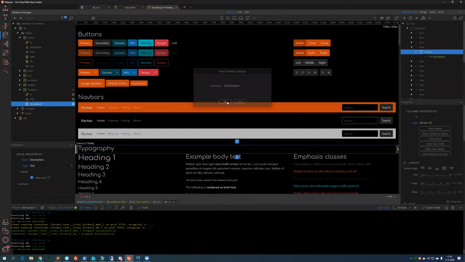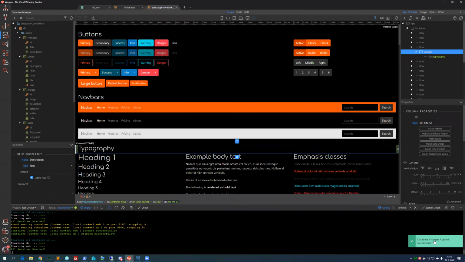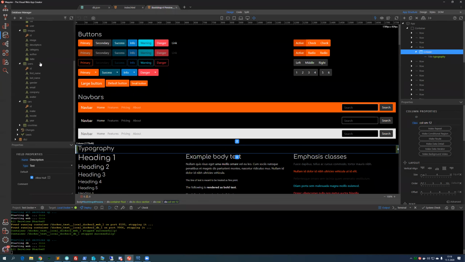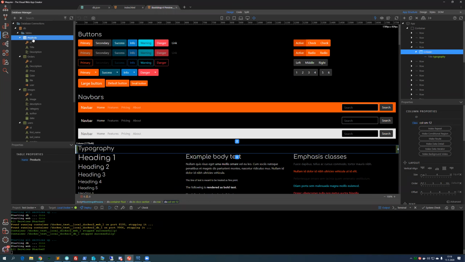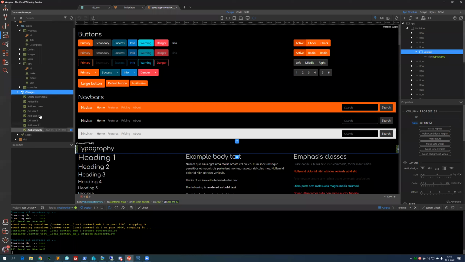So let me see if that will work. Yeah, you see a nice tooltip below, database change applied. And my changes are actually applied directly. This is my new table. All the marks are now gone, and the database is updated with this change. You can actually see all your changes here below. This is a list of all the changes that I've made in this database till now. And this is the latest one.